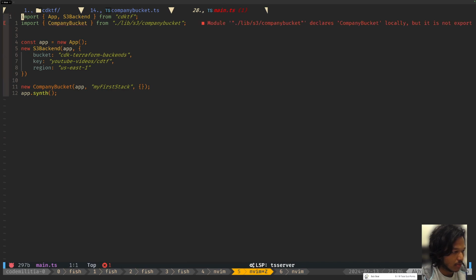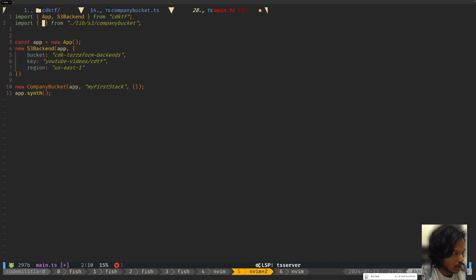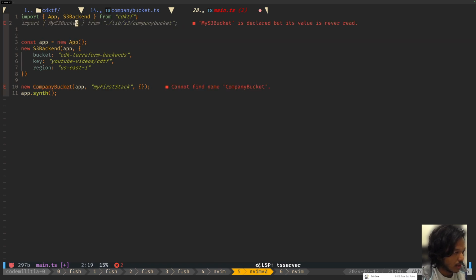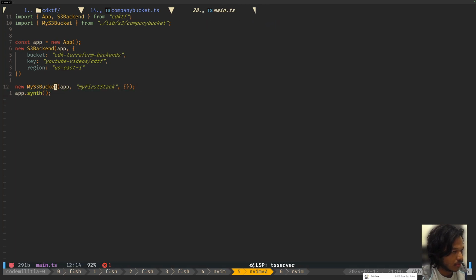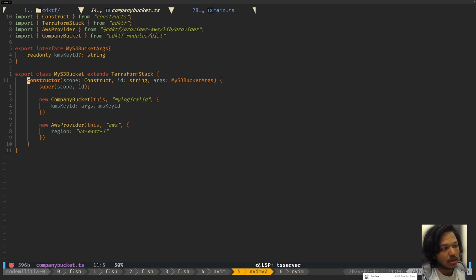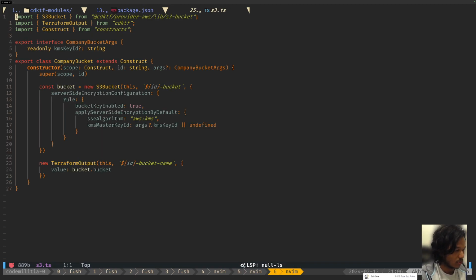And I also need to change it in main.ts because that's going to complain saying that that's going to be my S3 bucket there and my S3 bucket here. Okay. So even though I'm calling S3 bucket and I can have this particular bucket here, which is all fine and dandy, it's actually using this other repository. This is the source for the remote repository. It's going to go ahead and use company bucket.